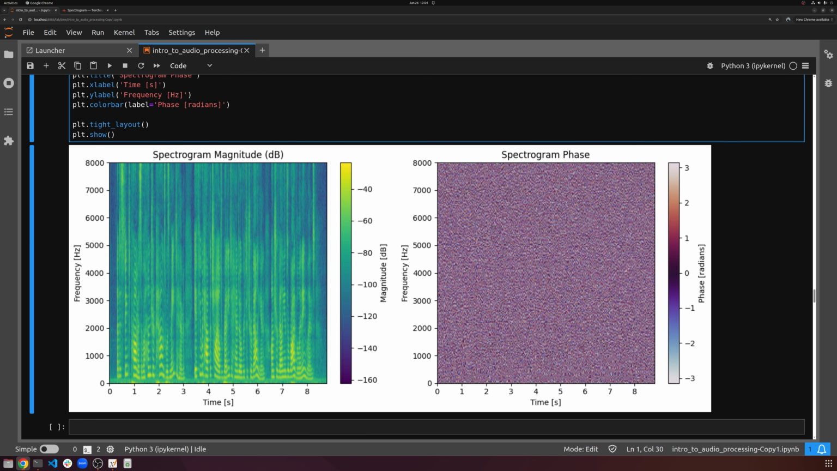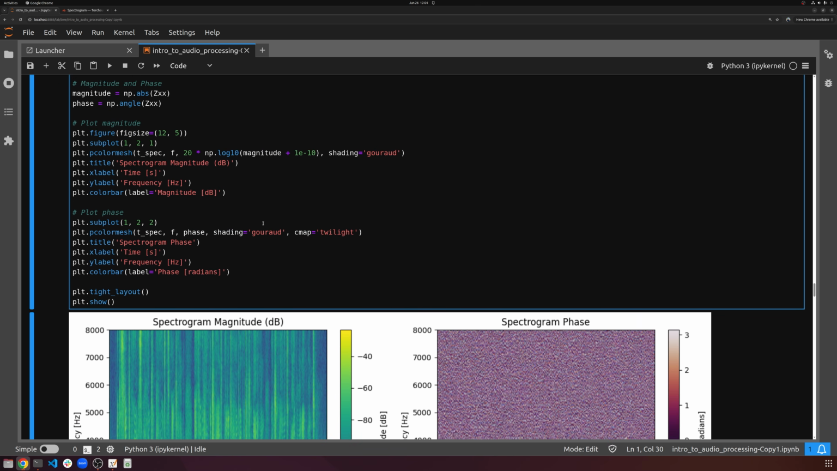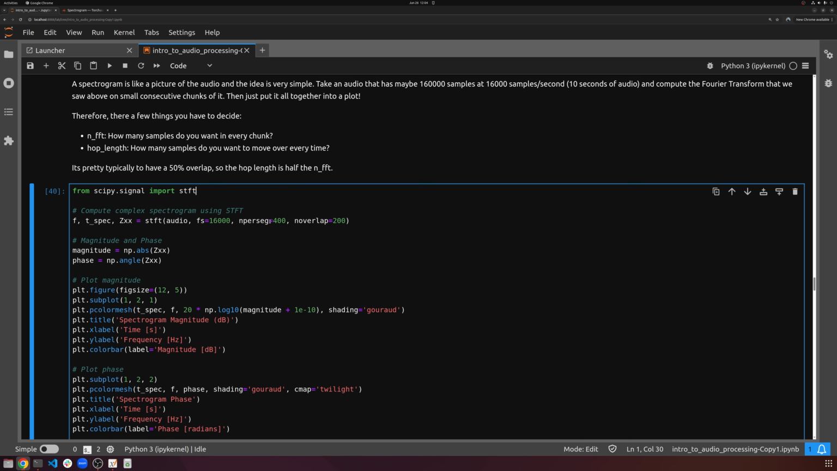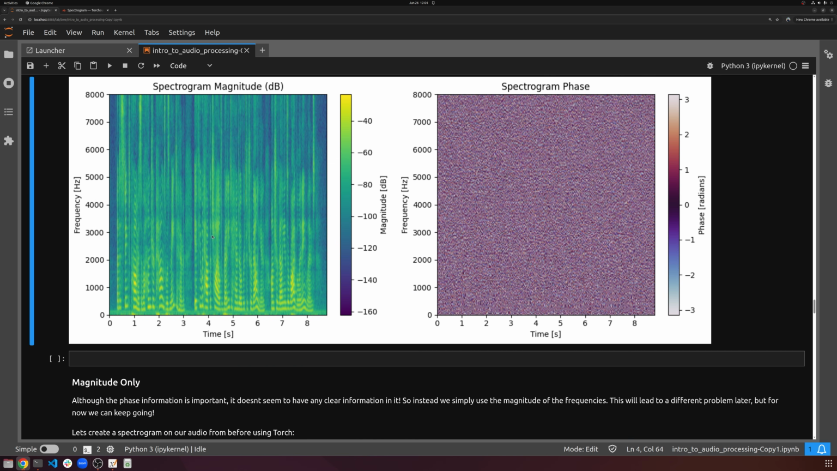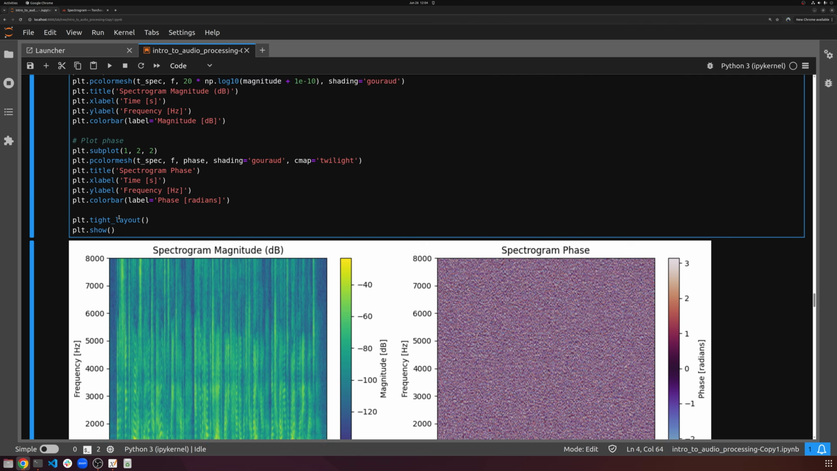They don't even return the phase. But SciPy gives us both of them, so we can take a look. Now, what are the things that you have to think about when creating a spectrogram? There are two things: the number of samples per segment and the number of overlap. First of all, in a spectrogram, it's still doing a Fourier transform, it's just doing it slightly differently.